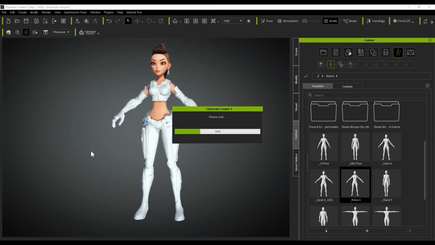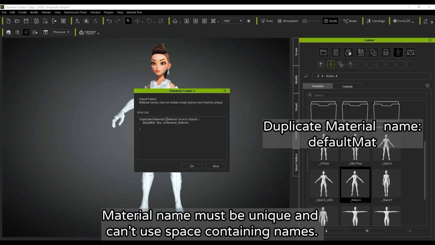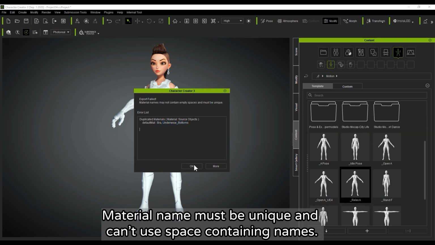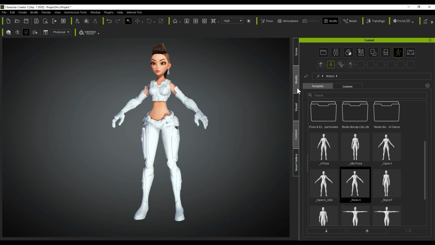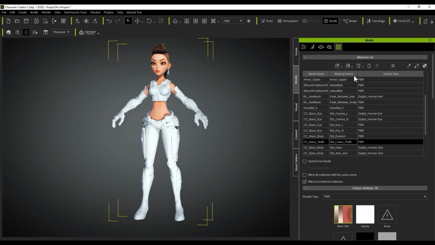In this failed example, we see that there is a duplicated material. The name is Default Mat, and it has been applied to the bra and underwear bottom objects. So let's go to our scene manager and make sure we have our character selected, then go to the materials section, where you can find the material you're looking for in the material list. Let's just rename these materials in sequential order, so we'll have Default Mat 1 and 2.